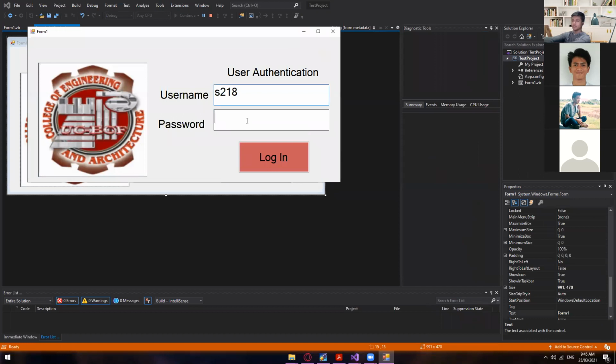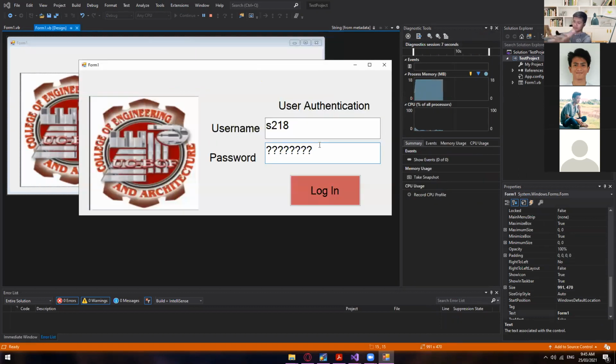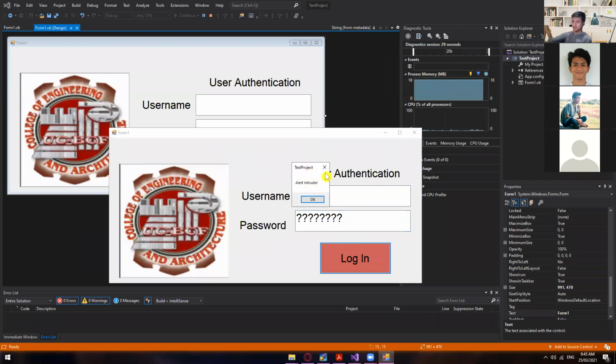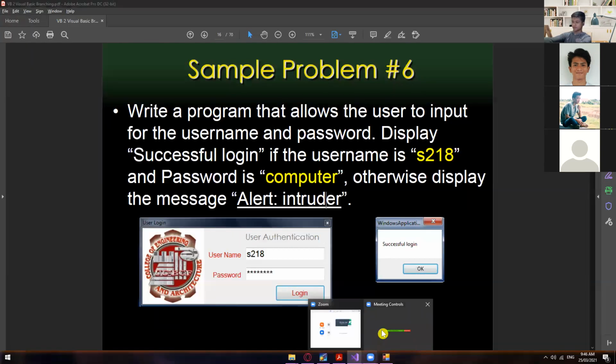All right, so start. So S218 and then computer. As you guys can see, it is giving me a mask character, in the form of a question mark. So that's how you mask, or in other words, encrypt. That's how we encrypt the characters on the password. So in that case, we are now done with our sample problem number 6.